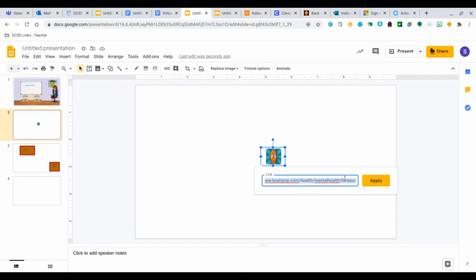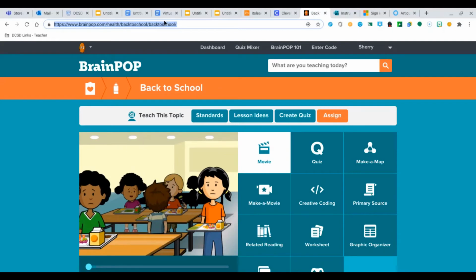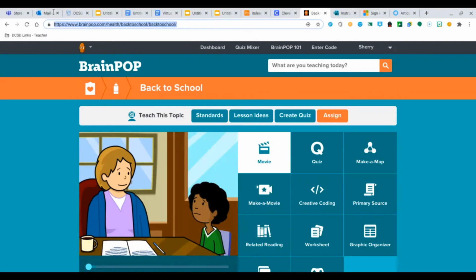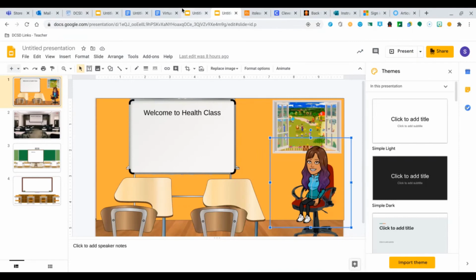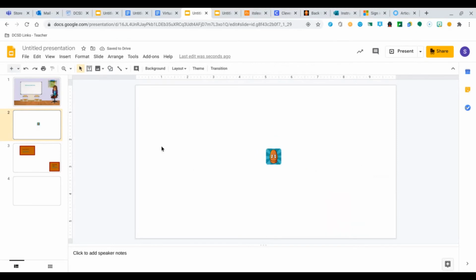And I'm going to delete this mental health fitness link, and I'm going to paste. And my link is gone. It's not there anymore because I just copied and pasted this Brain Pop picture. So I'm going to come back to my video and copy this web address again, Control C, and paste it right here, Control V, apply, and now I've created a button just in the middle of this page.